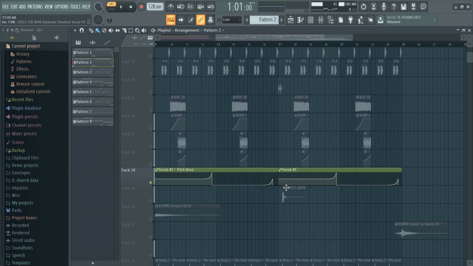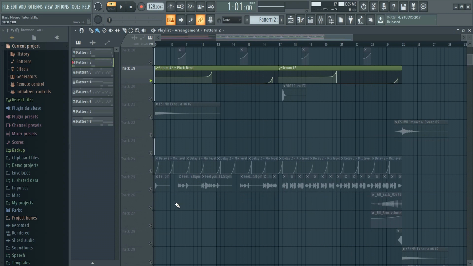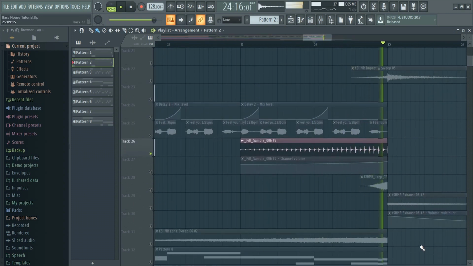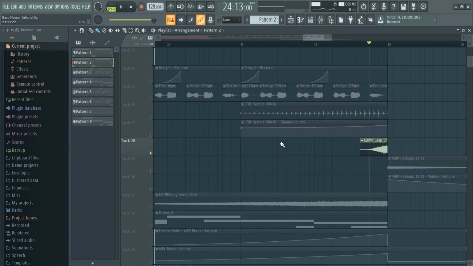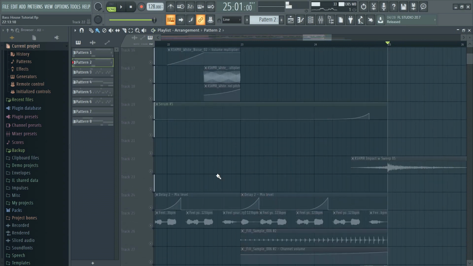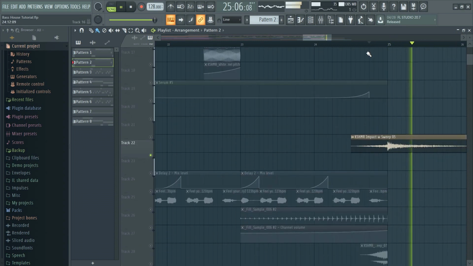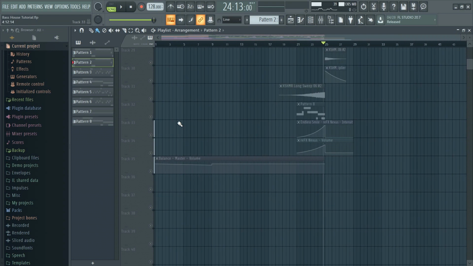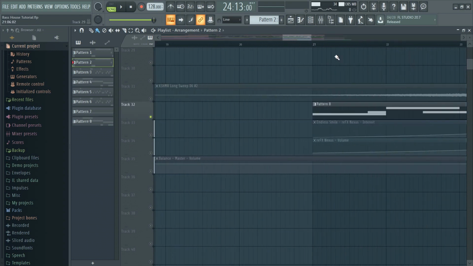Then, to finish the drop, add some short build-up drums, some risers, exhaust, and some impacts. At the end of the drop, I added this arp to increase the muddiness of the track.